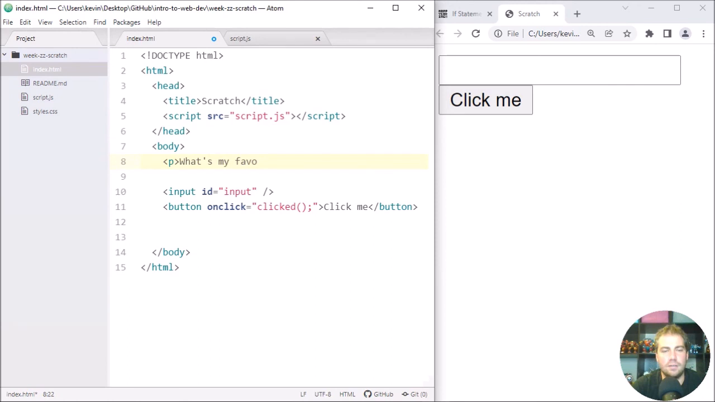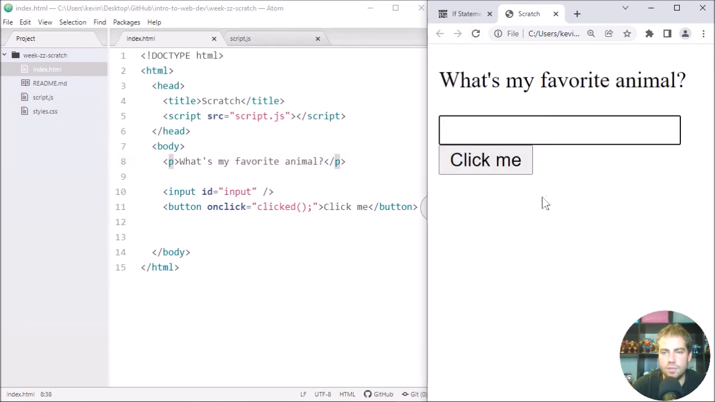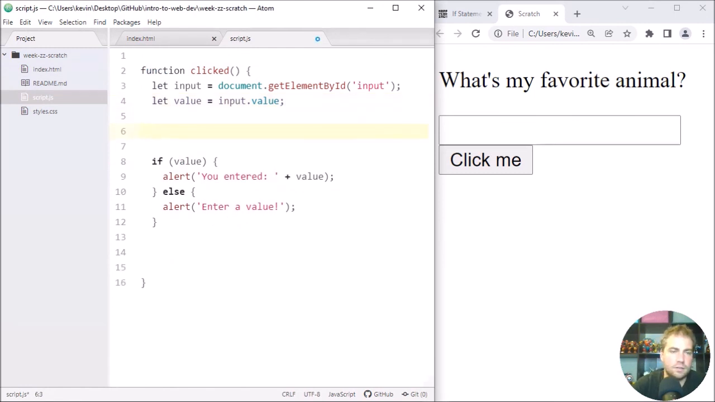What's my favorite animal? Like I'm entering a quiz. So now I have what's my favorite animal, and I'm supposed to guess and then say click me. Okay, so I have the value, and I can then say if value equals, this is using one of those relational operators, in this case the equality operator. If it equals cat, then I'll say you win, and otherwise I'll say guess again.